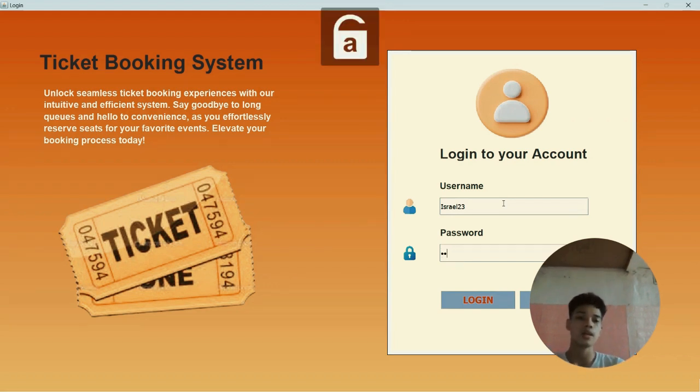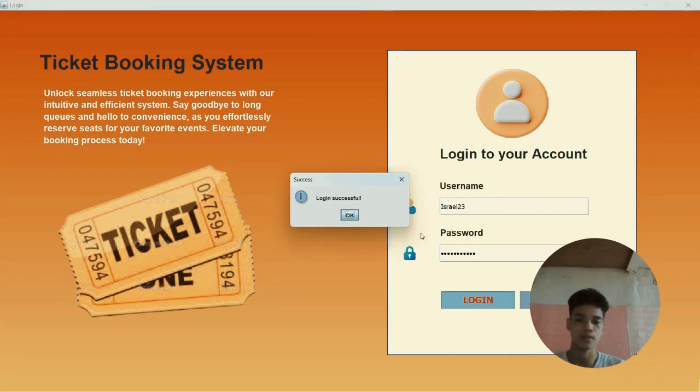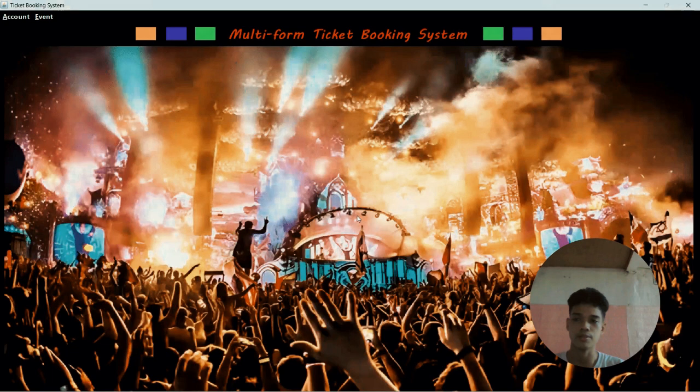And I'm going to log in this registered account and it will log in successful. And it says welcome my username to the multi-form ticket booking system. And press OK. And we are free to click all of this. And the logout is enabled.